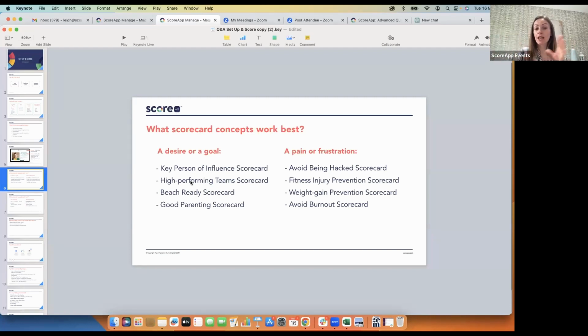And in terms of that terminology, we tend to use scorecard. But there's loads of other names, so quiz, assessment, checklist, and it's really choosing the one that you think is going to resonate most with your target audience. So we've got some other ideas on the screen there. You can see the key person of influence scorecard, where that desire is to be that key person of influence. You've got that high performing team scorecard. And then the beach ready scorecard and the good parenting scorecard, which is definitely one that I need.